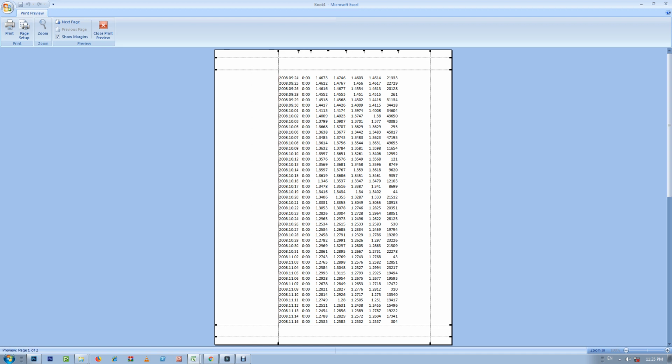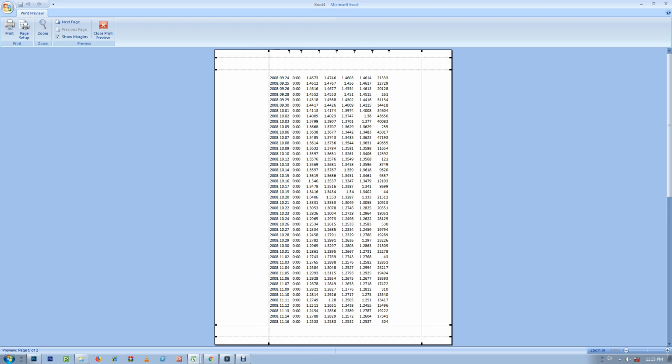From the left side, it's called left margin. From the right side, it's called right margin. From the upper side, it's called header margin, and the bottom side is called lower margin. So that is called margin. You can increase or decrease the margin as per your requirement.